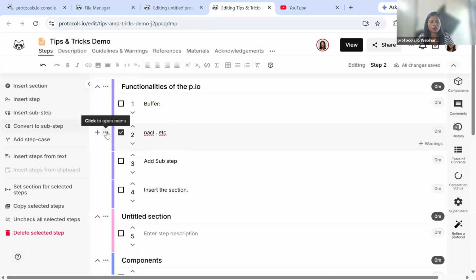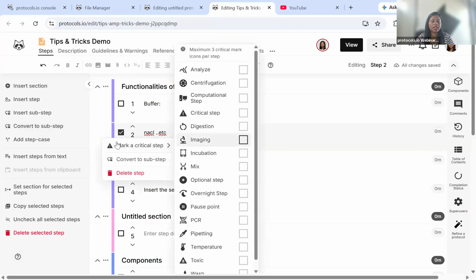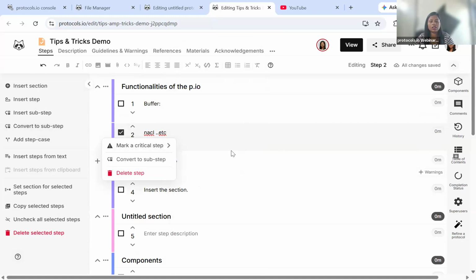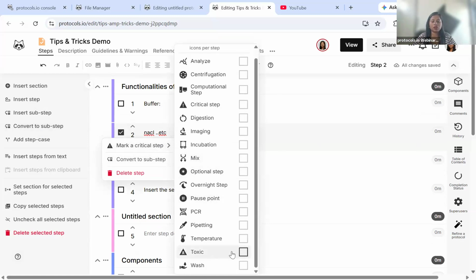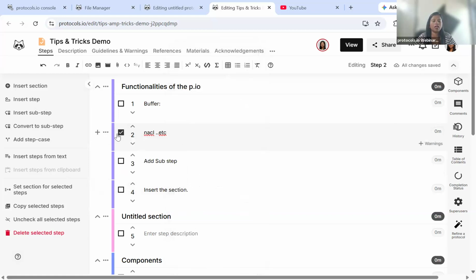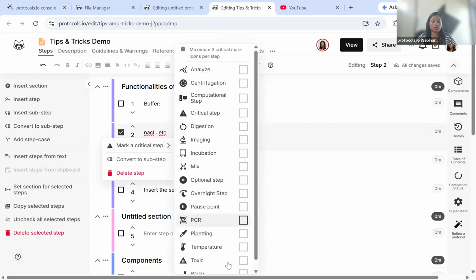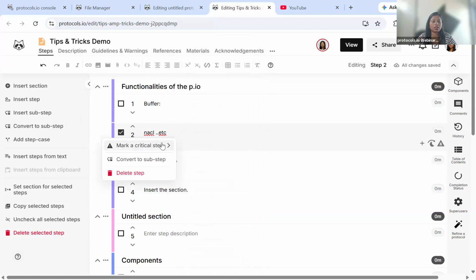So here also we have given certain things which you can explore, like how to add the critical steps. There are different functionalities which showcase what the step has. It could be the temperature, the centrifugation that took place, the imaging, an overnight step, or the pipetting, or it's just a washing step. You can mention up to 3 critical steps. Let's say it's toxic, it's an overnight step, and so on.